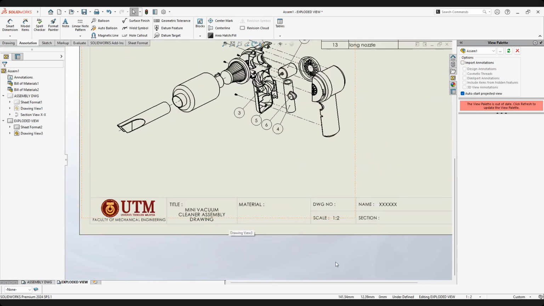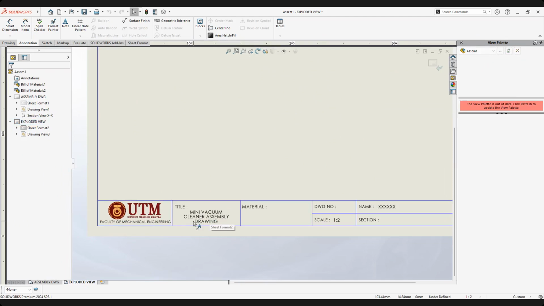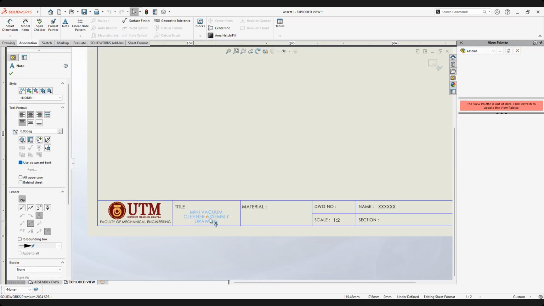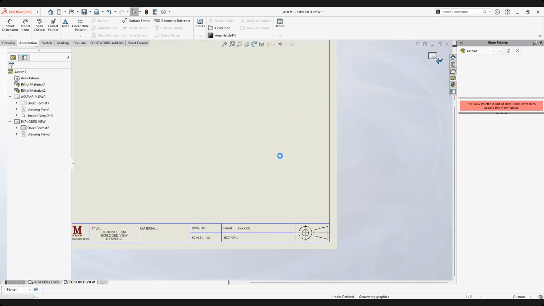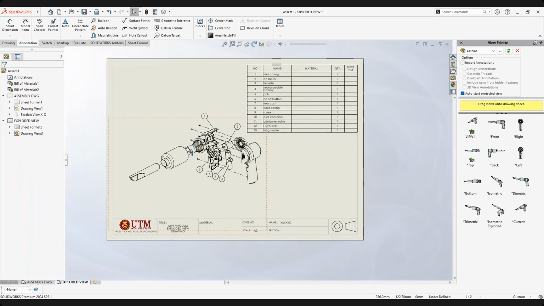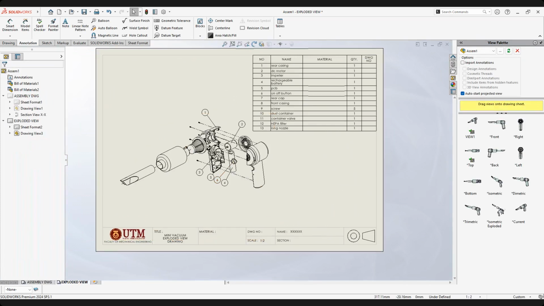you bring your mouse here, edit sheet format. This one, the name is not assembly, mini vacuum cleaner exploded drawing. All right. This one has to be exploded view drawing. Your name must be there. Okay, that's how you do things for this, followed by the detailed drawing of your component, right? Okay, let me go for extended.